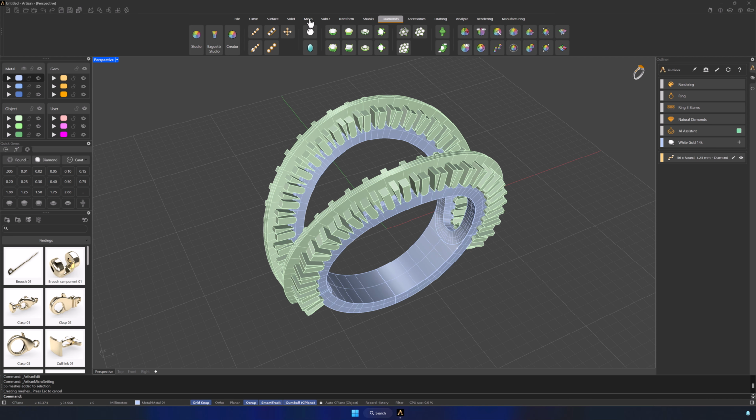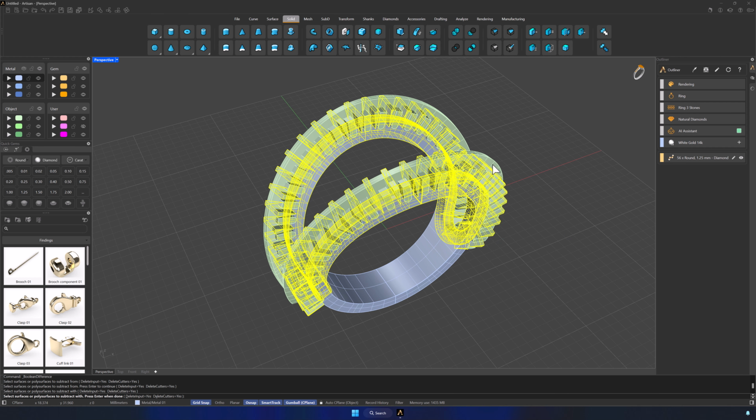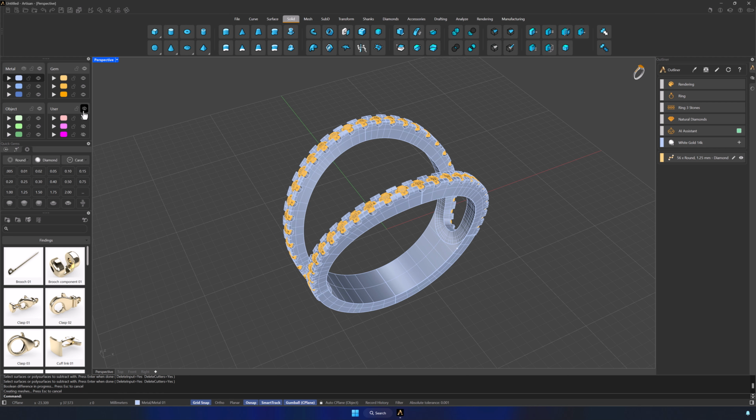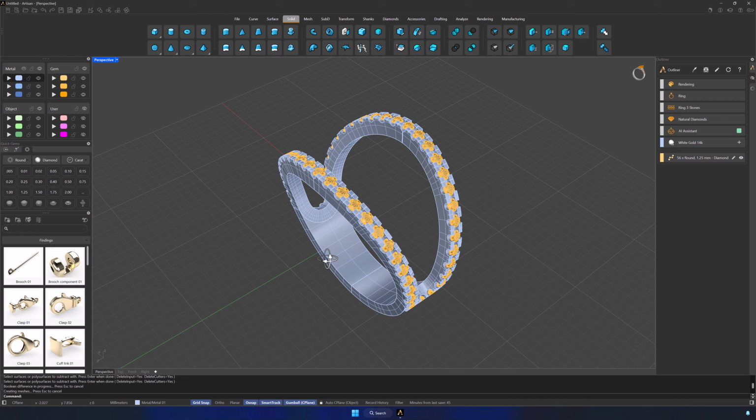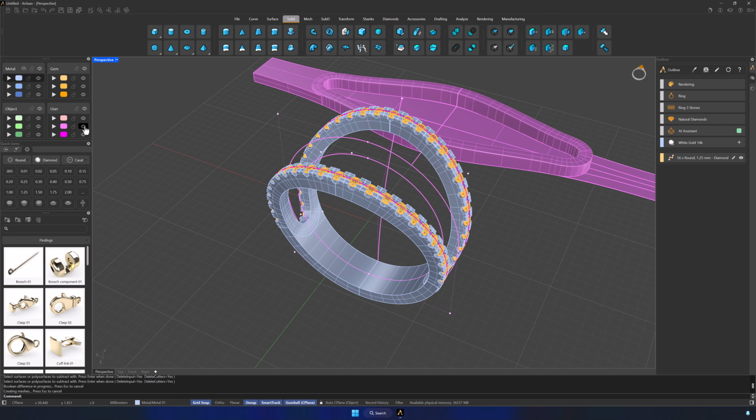To cut the shank, go to the Solid tab and use the Boolean difference command. Select the upper part of the shank and press Enter, then select all the cutters one by one and press Enter. Now we have our gems perfectly placed and visible with a beautiful setting. To continue with the model, we'll show the solid and the surface and hide the rest of the elements.